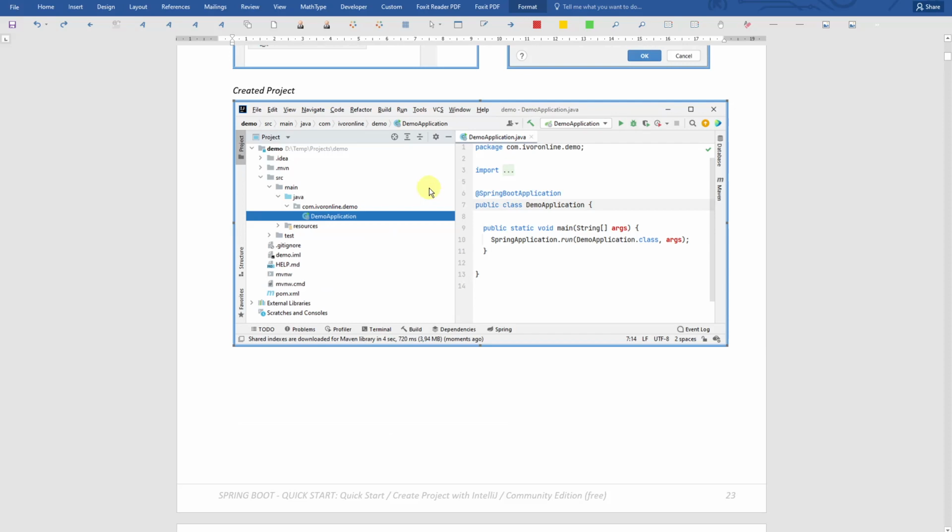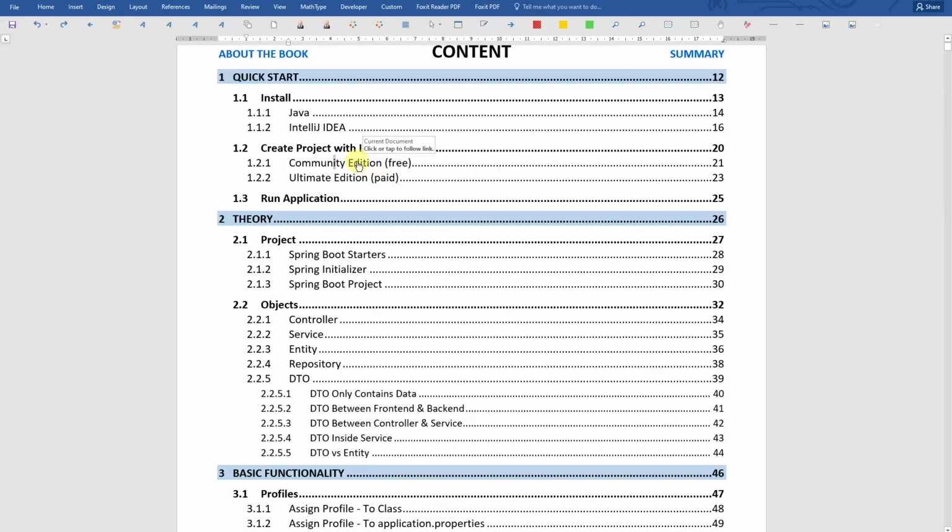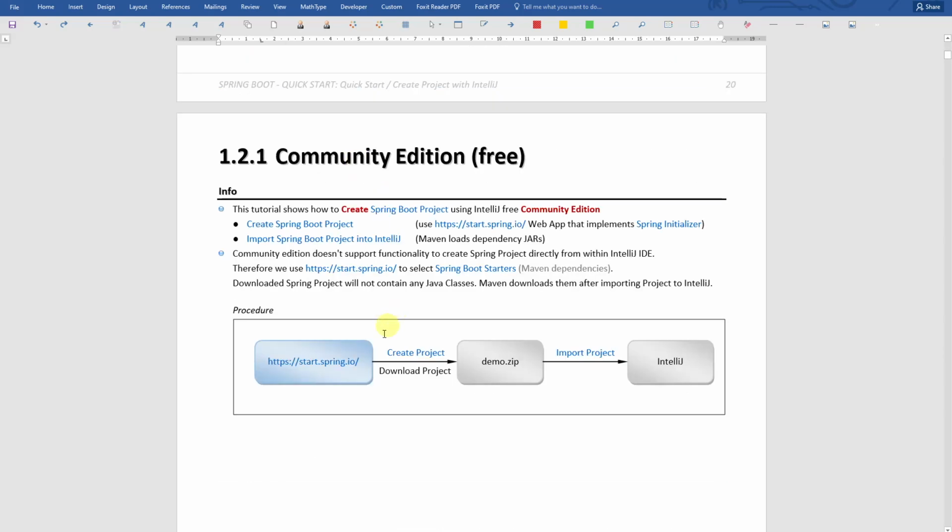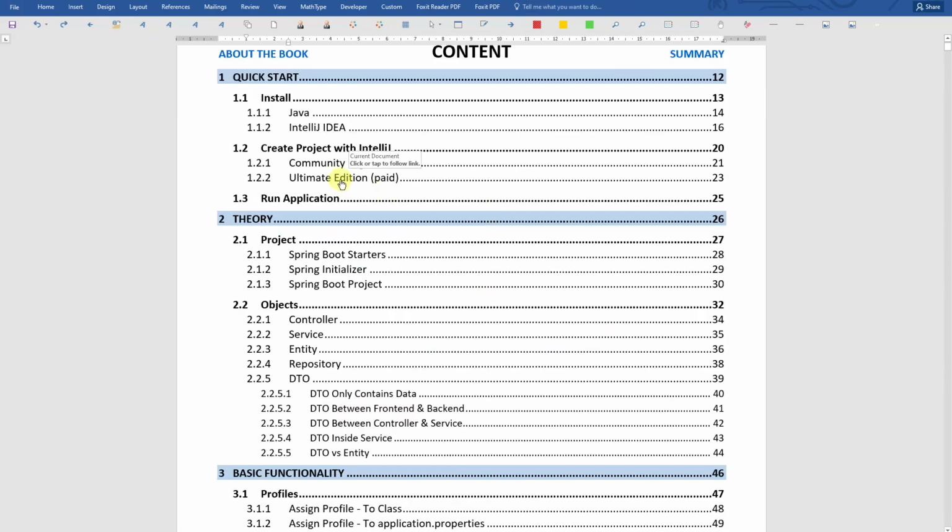So this is how you would create a Spring Boot project using the free Community Edition. Basically, you have to configure a project on this website and then import the downloaded zip file. Now we will cover how to do the same thing, create a Spring Boot application, by using IntelliJ Ultimate Edition, which is a paid version of IntelliJ.